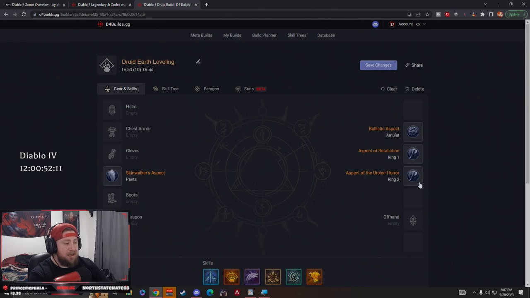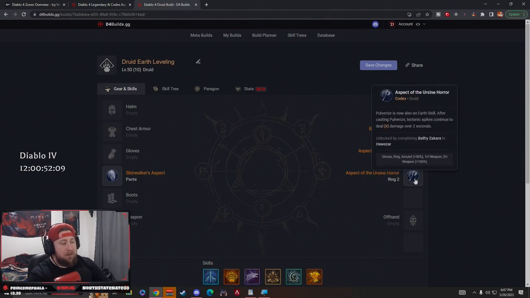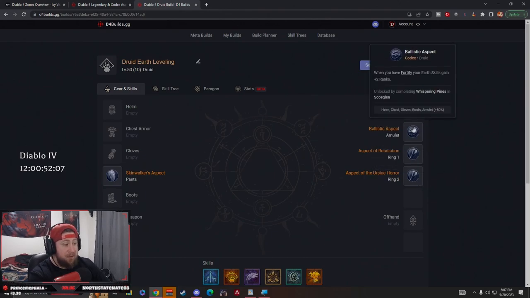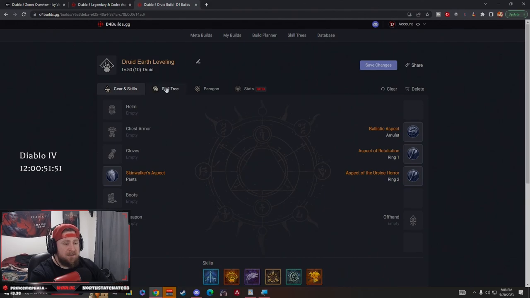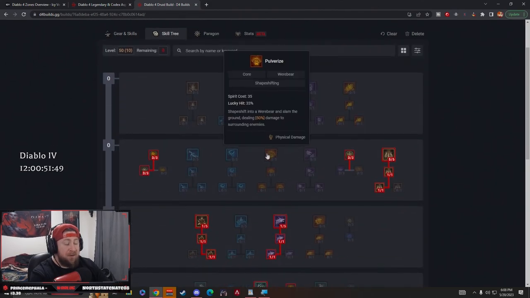Now for the slots, guys, really I would swap out Urzine up to here, or you put Urzine on your weapon. I just have it over here as a general placement so you guys can see it. Pulverize is now an earth skill. After casting Pulverize, tectonic spikes continue to deal X damage over 2 seconds. The additional X damage is fine, but Pulverize becomes an earth skill. So now, instead of this being just a werebear skill, it's also an earth skill.